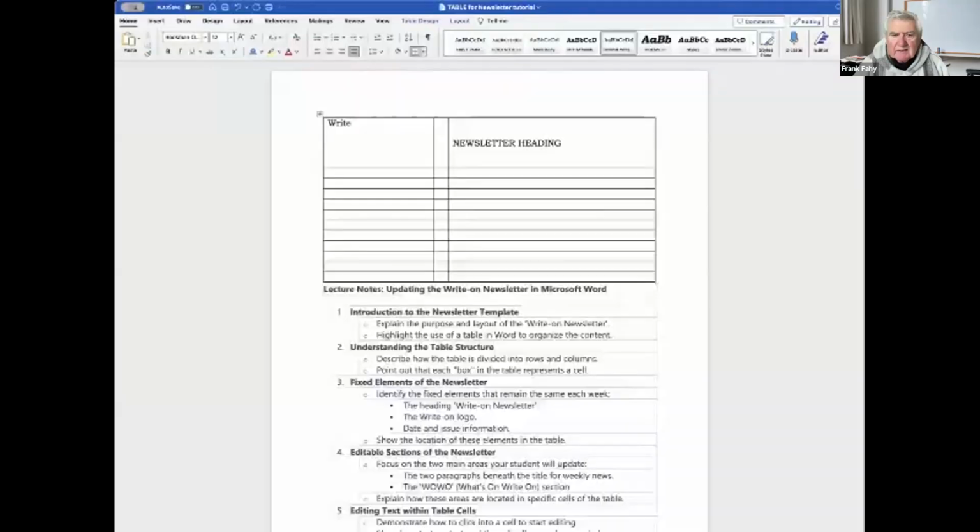This is a tutorial about how to put together the weekly newsletter. I'm here with Alice Sheridan, and we're just going to start with the basics, and then we'll get on to the actual newsletter itself. So the first thing I'm going to do now is to share the screen and show my notes. And these notes can be given out to anybody who wants them later on.